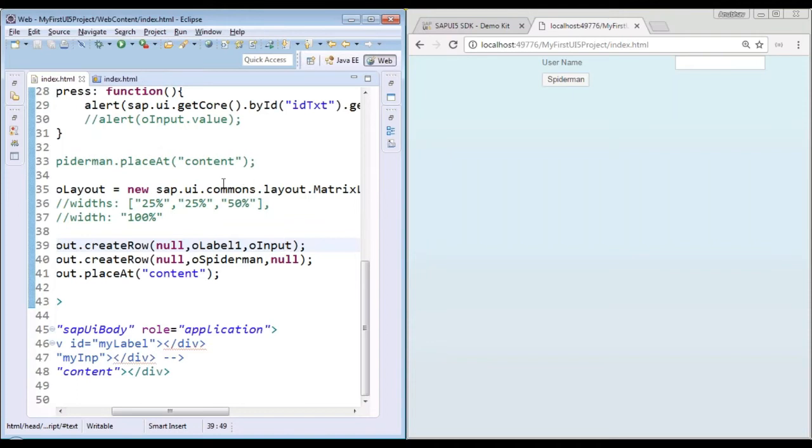Okay, now there's one question here from Madhu. How do we place two matrix layouts of different row size in a single line? It's very simple. You can actually create two matrix layouts and put both of them in a vertical layout. So there is another type of layout called vertical layout. You can actually create a vertical layout and place both the matrix layouts inside the vertical layout. Let me just show you it quickly.